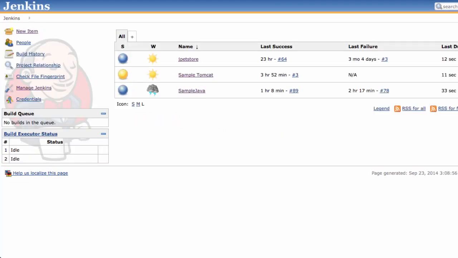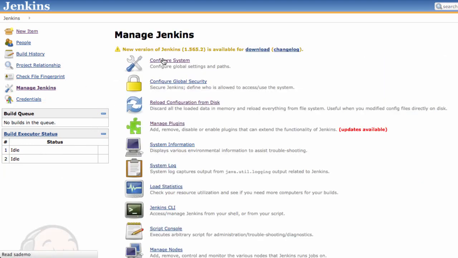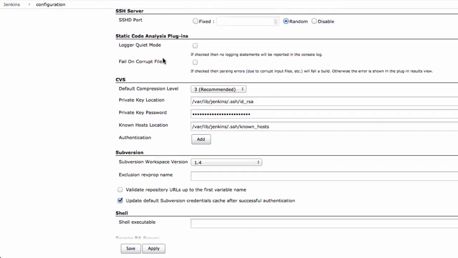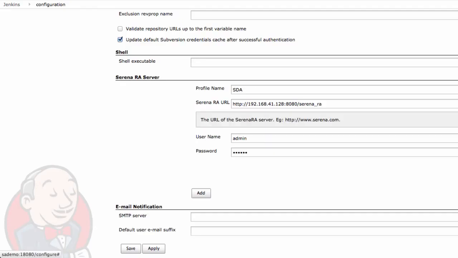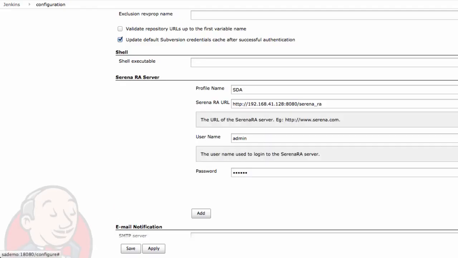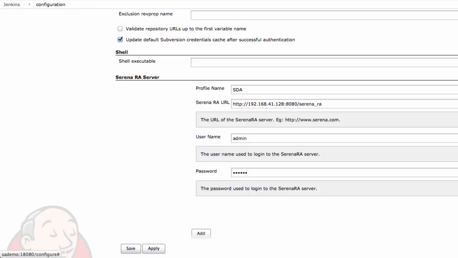Step 2, I'm going to show you how to configure Jenkins and a build project to use the Serena Deployment Automation plugin. First, let's configure Jenkins. Manage Jenkins, Configure System. Scroll to the section labeled Serena RA Server. Here we define the profile name, the URL to the deployment automation server, an ID and password that have access to the automation server. Save this configuration.